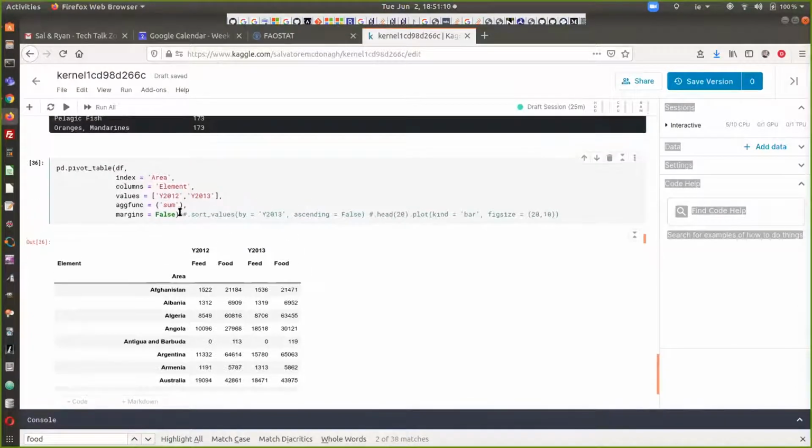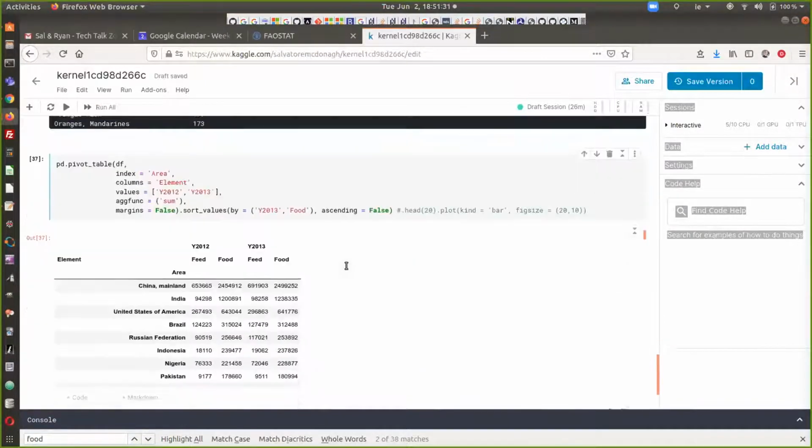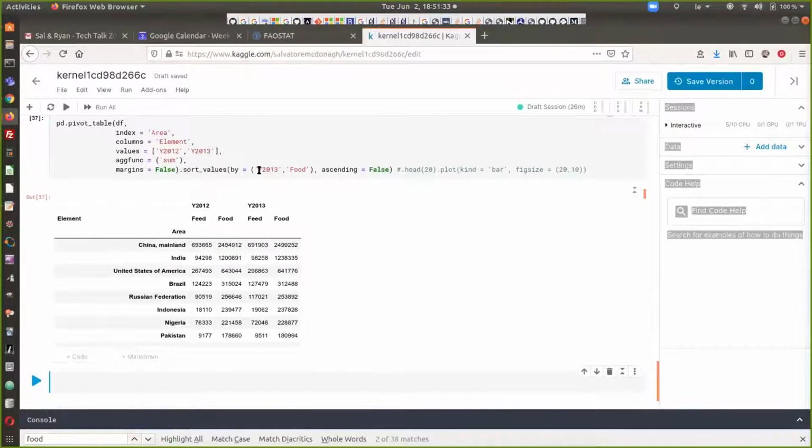So if we want to sort, we now have to pass a tuple here, and we have to tell it that it's by year 2013, and let's just say food. Does one of those take precedence over the other? Well, you have to put it in the order that they are, so you work from the top down. So 2013 food.